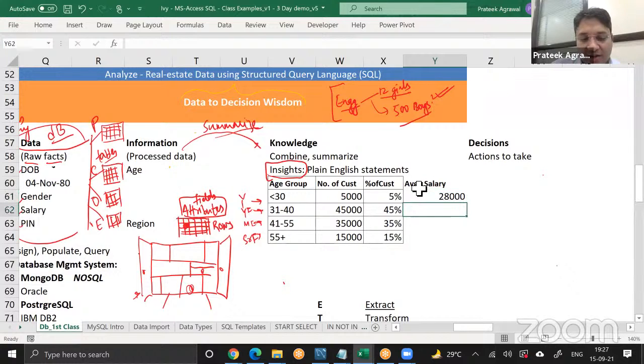Let's put the average salary here to be 49,000 monthly. Let's put the average salary here to be 65,000. And let's put the average salary here to be 75,000. Right? Shantanu made a very good statement. He said, middle-aged customers are more inclined to buy a house, right?